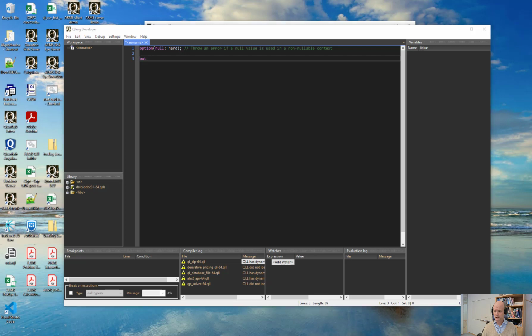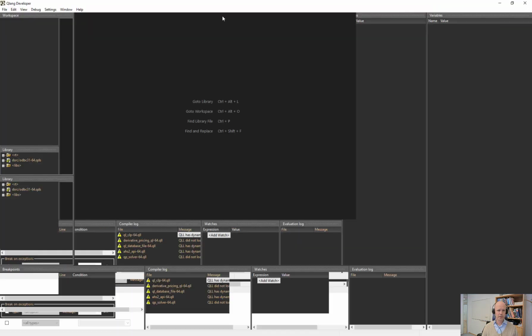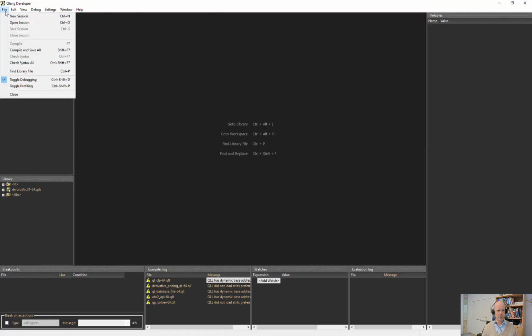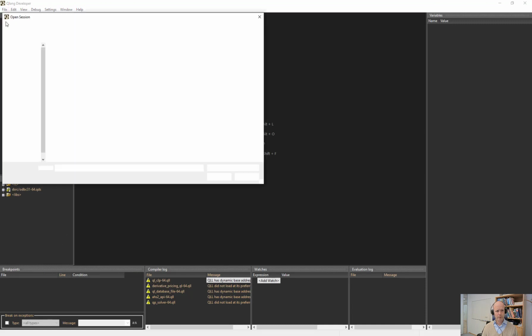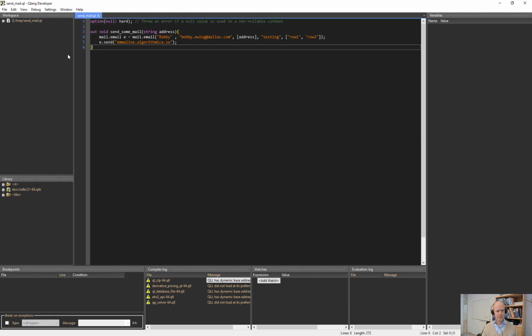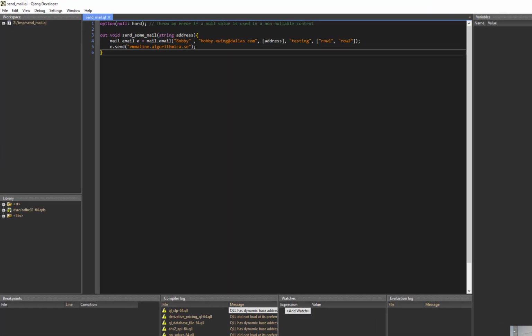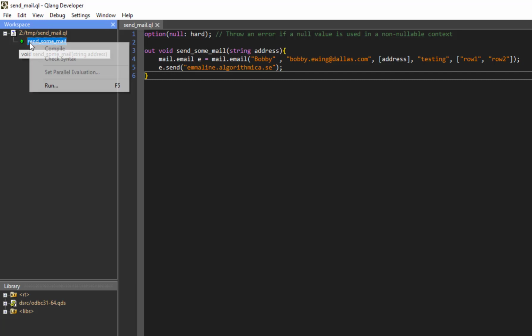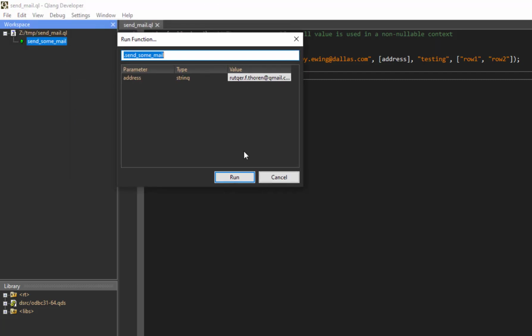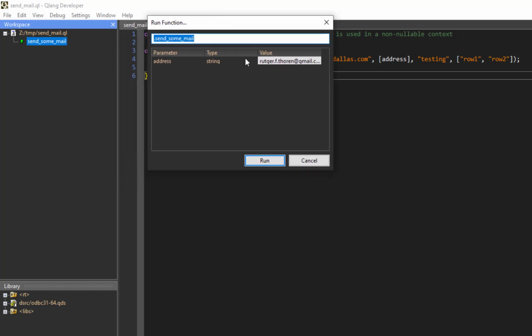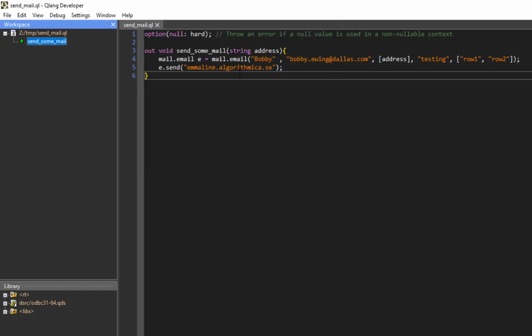So I will just show you mine. Okay, so once you're in the coding environment, you can also open an old session, open, and then, for instance, I have this code that will send emails, and we can now try this out by right-clicking on the function that you want to run, and then execute this function directly from this little prompt. So we will send an email to this address, press run, and this code will execute.